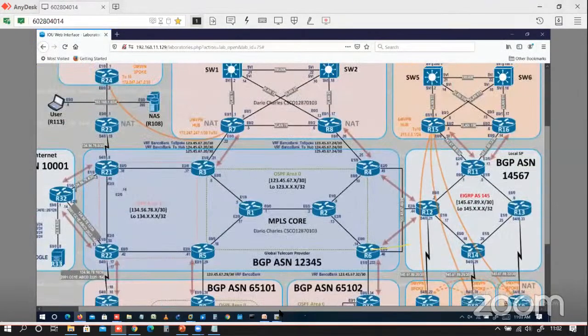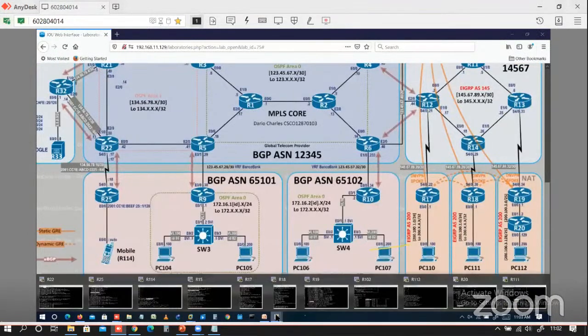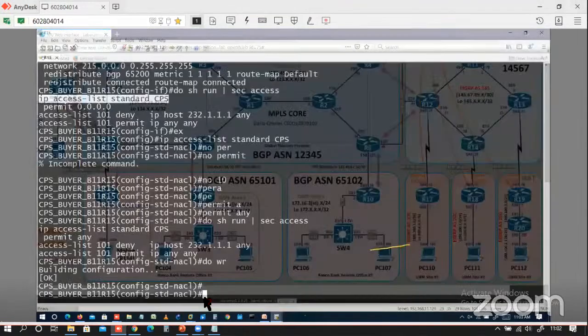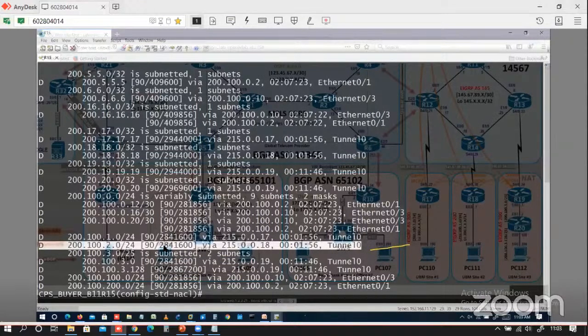I'll go to R15 and we'll check the issue. Or I can check on R18 also. So just go to R15, no problem. Do show ip route eigrp. I'll check here first of all whether I'm getting the route or not. So yes, I'm getting the route, but I'm not able to advertise to R9.